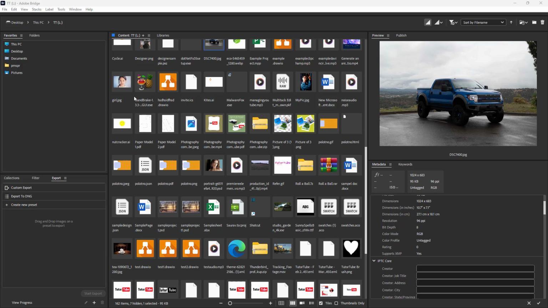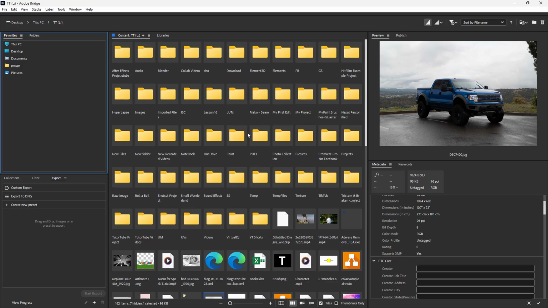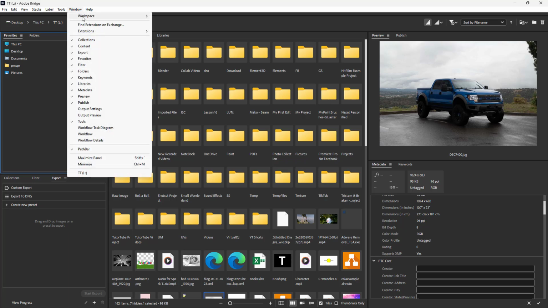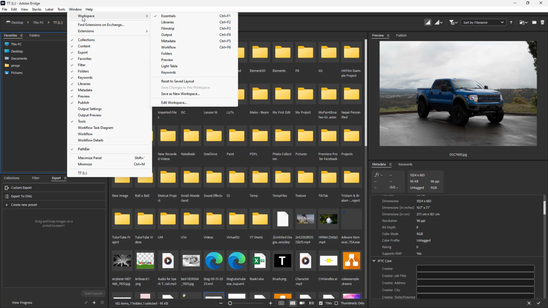So once you open up Adobe Bridge, this is the default workspace that you get right here. But you can also go ahead and access different workspaces for different purposes. To do that, you need to go over here onto the Windows menu. And here you can see that Workspace is an option, and Essentials is the default workspace that is selected.